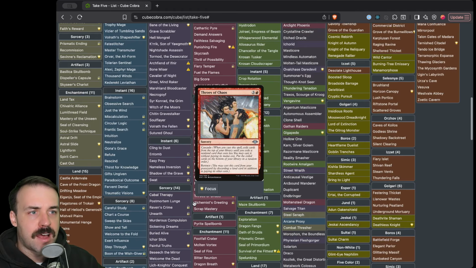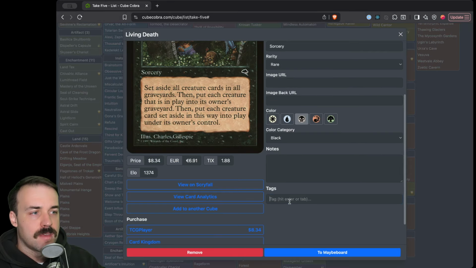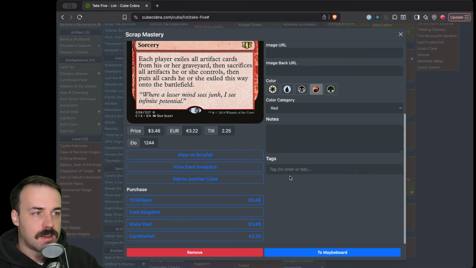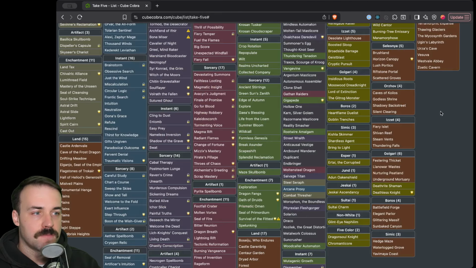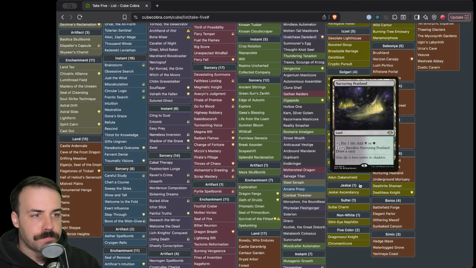I didn't mention, I am also going to lock in, I'm pretty sure, Living Death and Scrap Mastery. Both are going to be locked in. Ways to swap all creatures and/or artifacts from graveyard and play, which rewards you discarding stuff and churning through your deck to find them. I think they're very cool. Pirate Spell Bomb, locked in. That's the kind of removal we love to see.